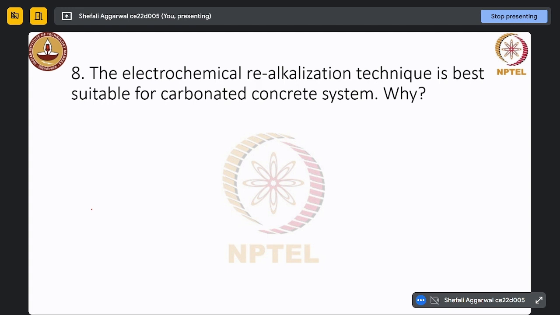Yeah, correct answer. In a carbonated concrete system, our pH is already 9 to 10. So if we are doing realkalization, we are increasing our pH again to 13 to 14. If we go for other systems like chloride extraction or SACP, ICCP, in chloride extraction our pH increases near the rebar surface, but that is very small and not even valid for all cases.